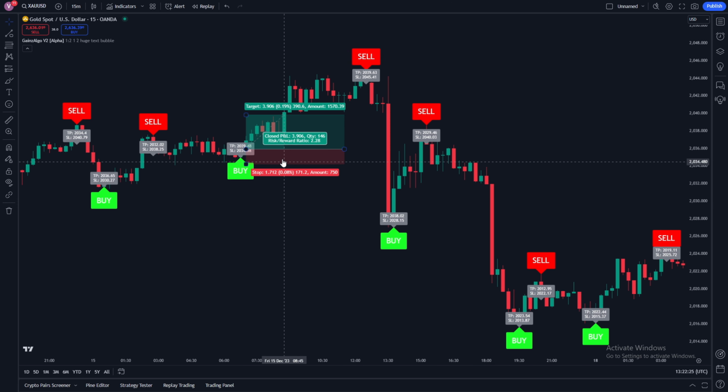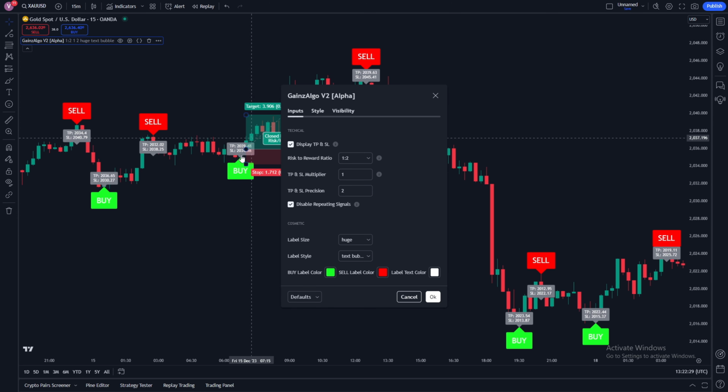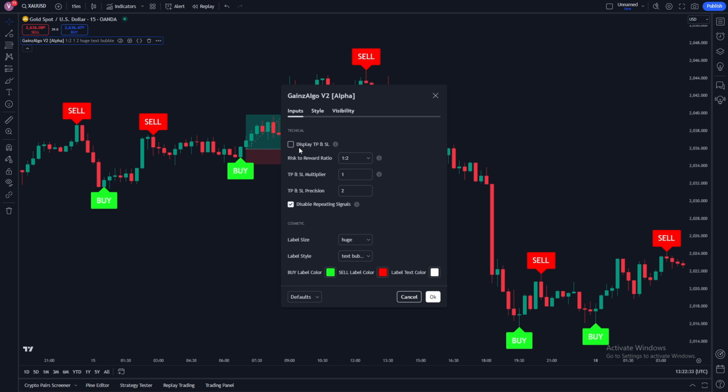But another thing you can do with GainzAlgo V2, by the way, let me show you the settings menu here. As you can see, here it is. We can display the TP and SL labels here. We can also hide them. But we have all of these options to adjust the risk. So the first setting is risk to reward ratio, also known as RRR.